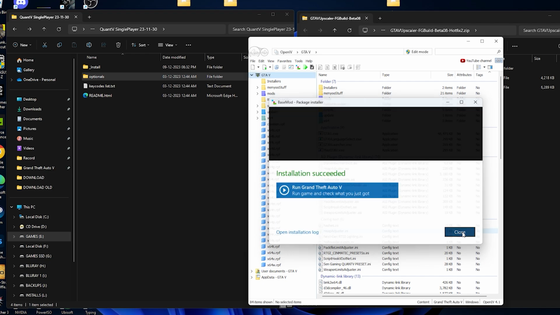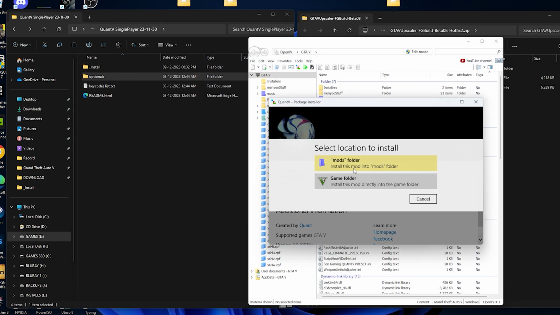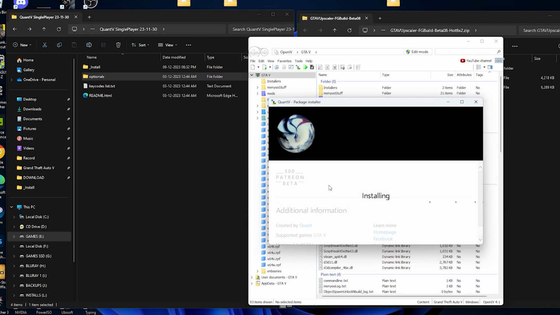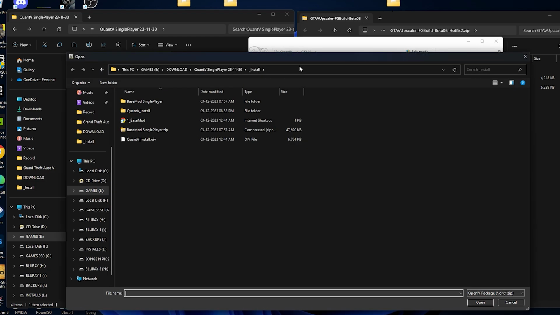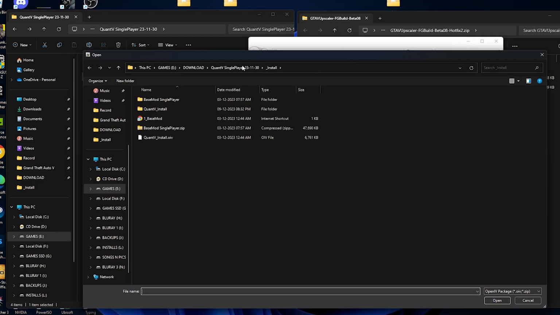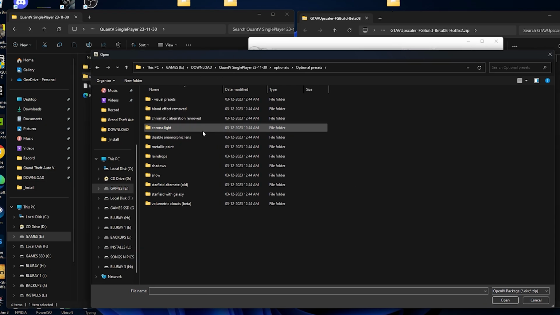So we have installed the base file. Now we are going to install the QUANTV files. Select this OIV, install, mods folder, install. So we are done with it. So we have basically installed the main files of the QUANTV. Now we are going with the optional files from here, where you can install any of the optional add-ons. It's up to you, okay?